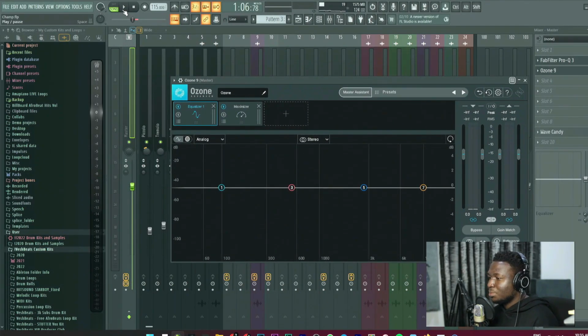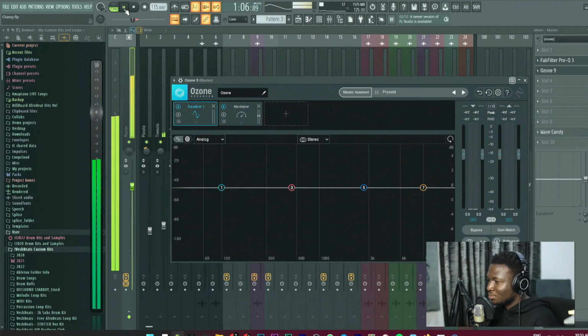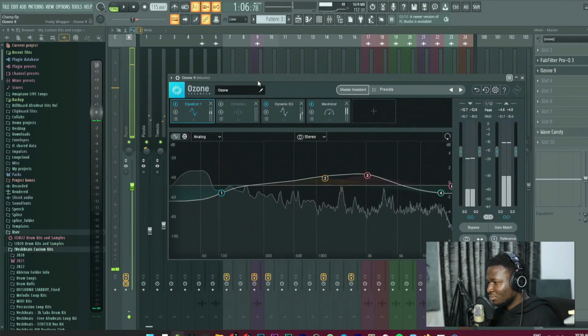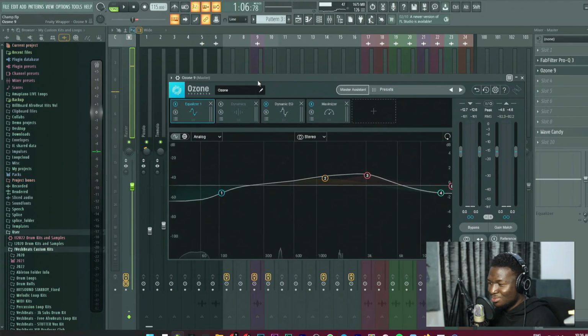So I'm going to go ahead and hit play, and I'm going to activate the Master Assistant and let it do its thing. Mind you, when Master Assistant is running, it is good and safe for you to turn down the volume of your headset or speakers. I'll advise you to do that as I'm going to use the Master Assistant to show you this process. Master Assistant has done its job, and trust me, it's quite always nice.